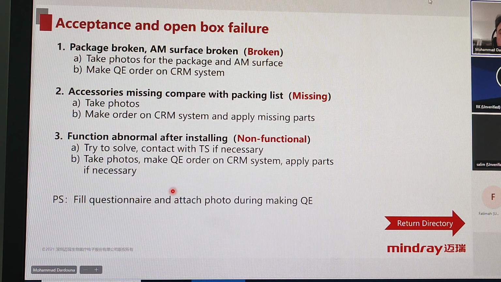Then after creating the QE order, you have to fill in the questionnaire. So I will receive it as technical support, and we will confirm that there are some accessories missing and send them to you, or whatever action is needed from our side, we will do it. Clear?